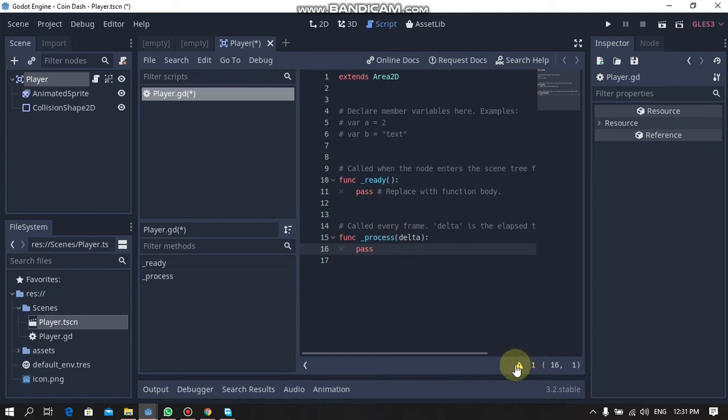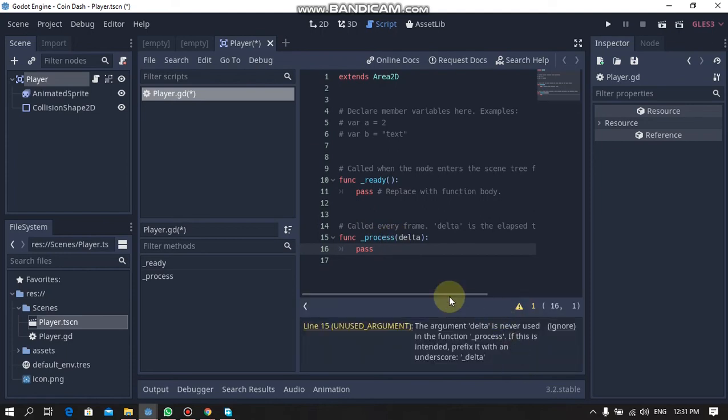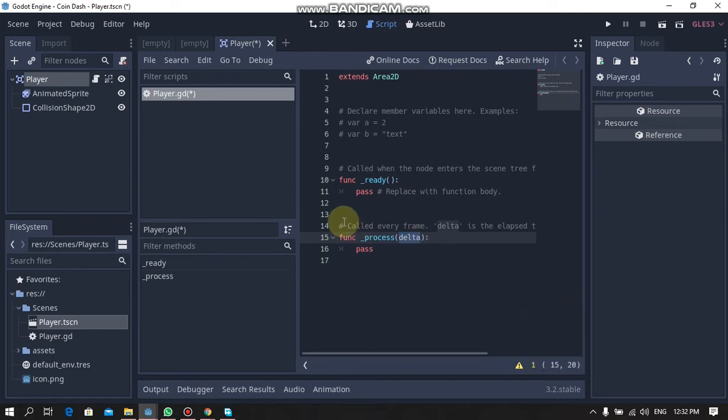Right now you can see we've gotten a warning here. The warning comes from the fact that the function parameter delta is not being used. That's why we got a warning. You can ignore that, unless for now you're not really going to use it that much. So I'll put it back. When we use it again, I remove it.